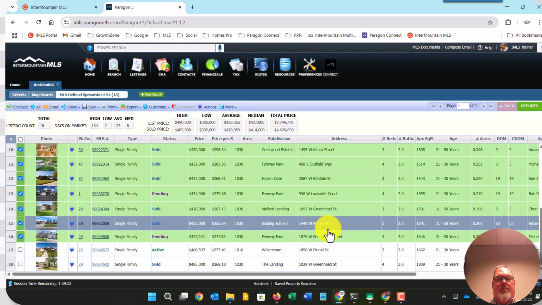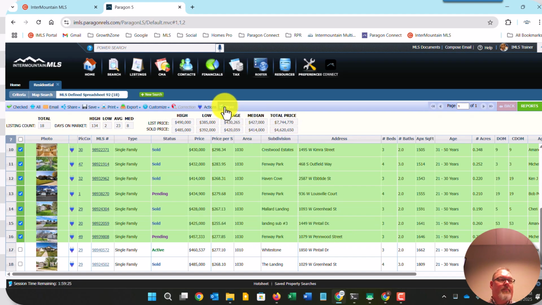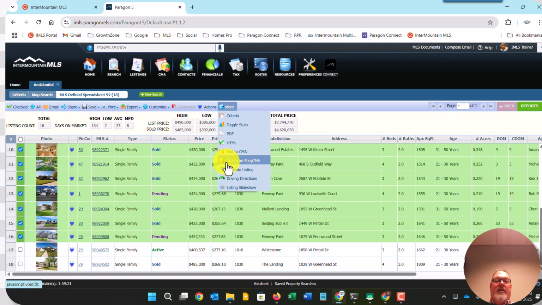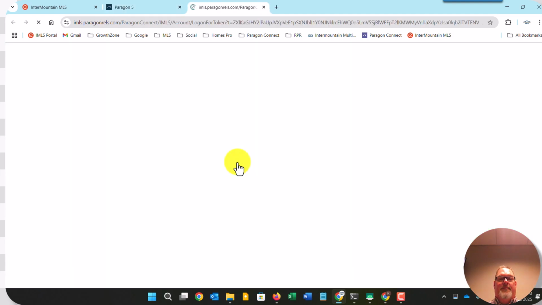And then once you've got the properties selected you want to use, to add them to Easy CMA, you just go here to the More menu, and there is Create an Easy CMA. Now I'll click on it and walk through this, but what it's going to do, when you click it, it's going to take you to Easy CMA, and you're going to be at the beginning, where you have to put in the subject property, verify the subject property information, but then when it goes to bringing the comps in, instead of it using the comp engine, it's going to bring your comps in. So just to show you, I'm going to click here on Create an Easy CMA.